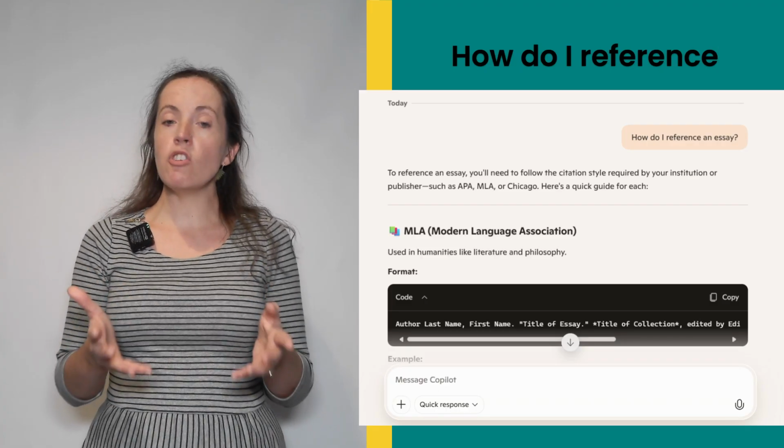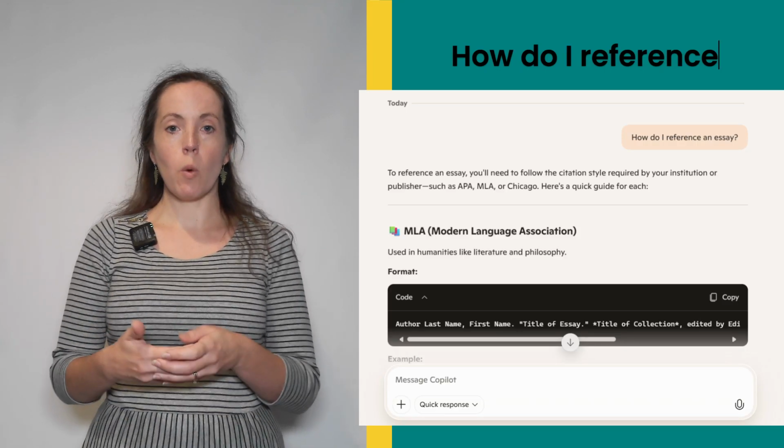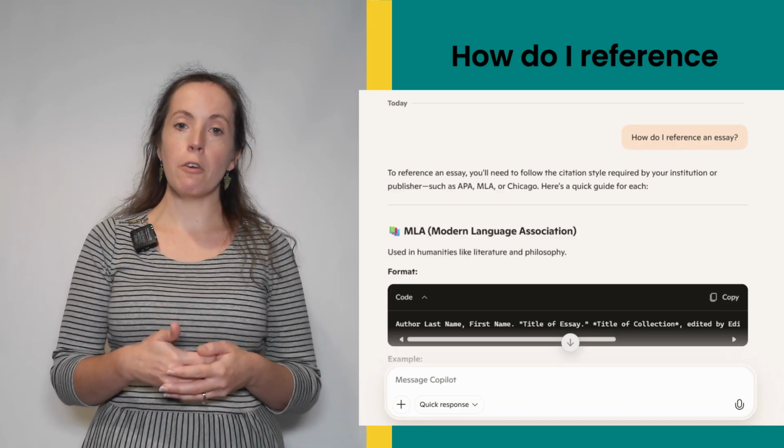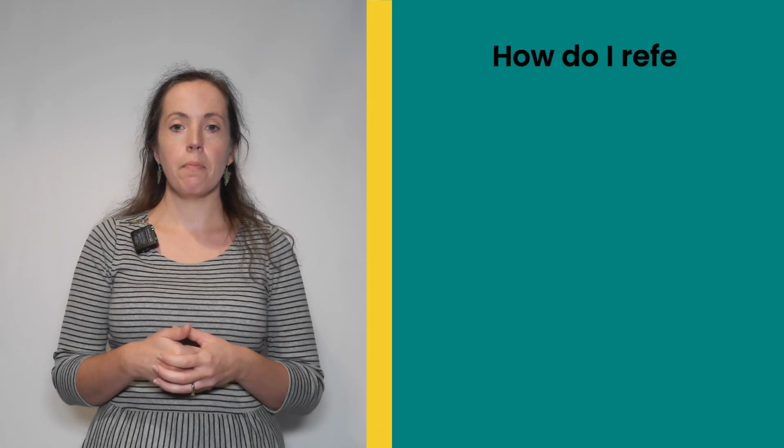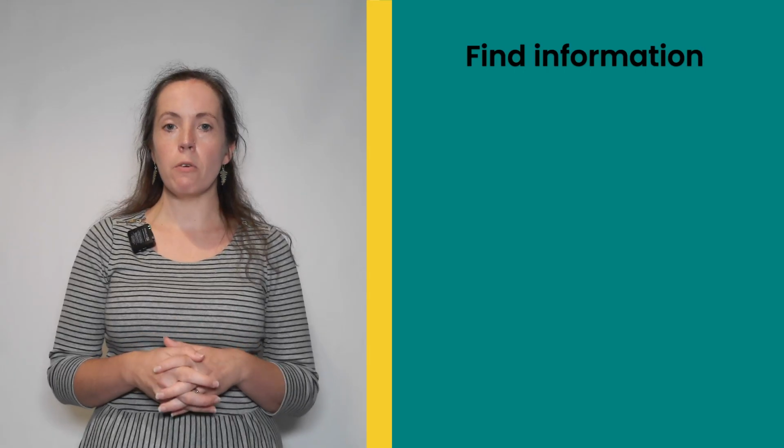But again, you need to check that. Don't just rely on that, because it may be that you've got a very specific way of referencing on your course or at your university, and you must follow that. Something else it might be helpful for is to find some information about your topic.